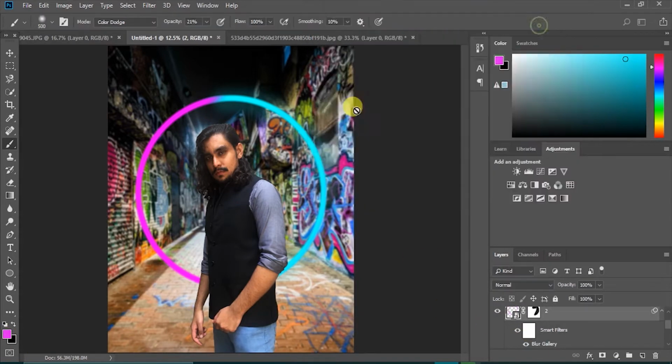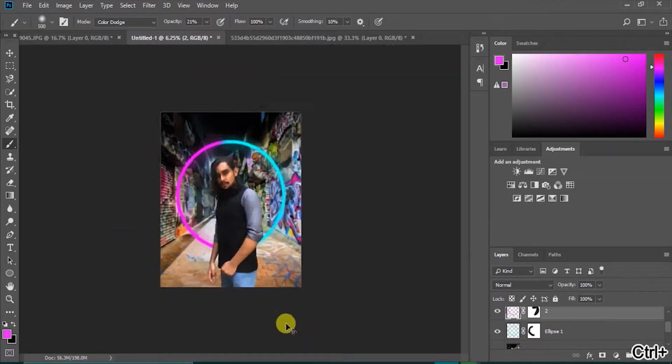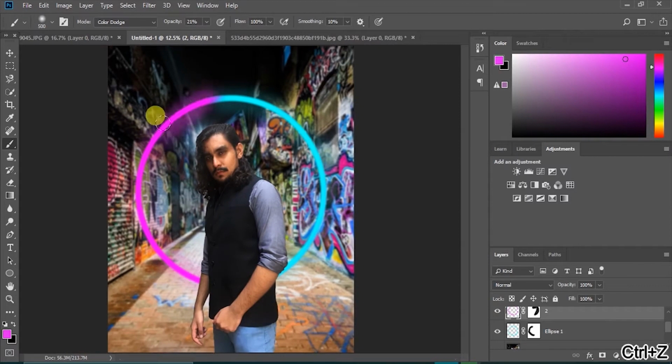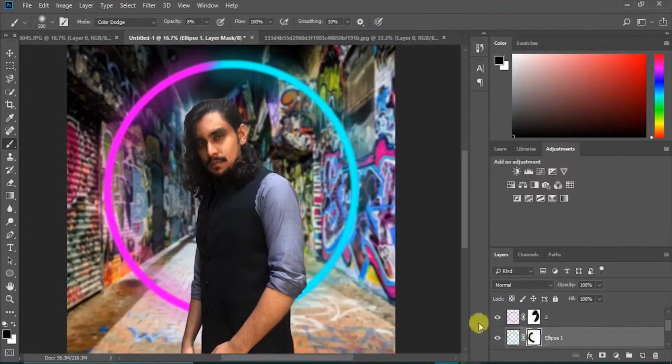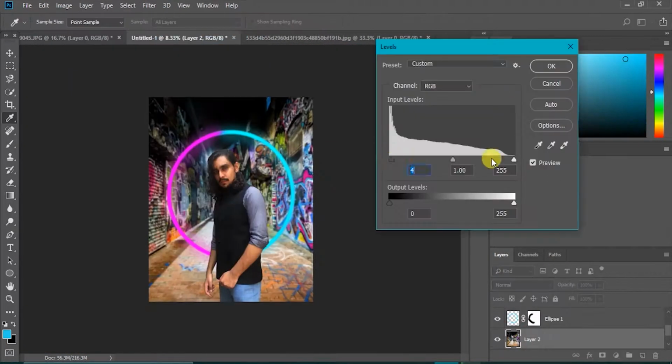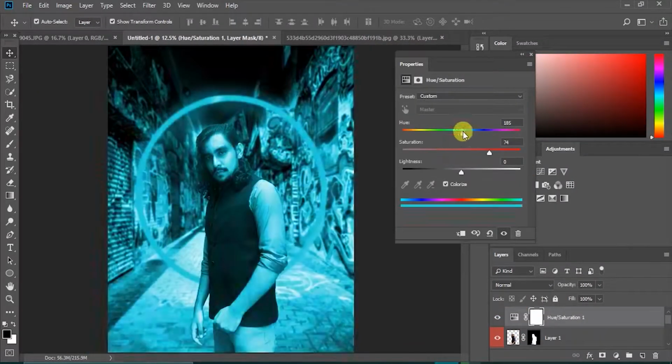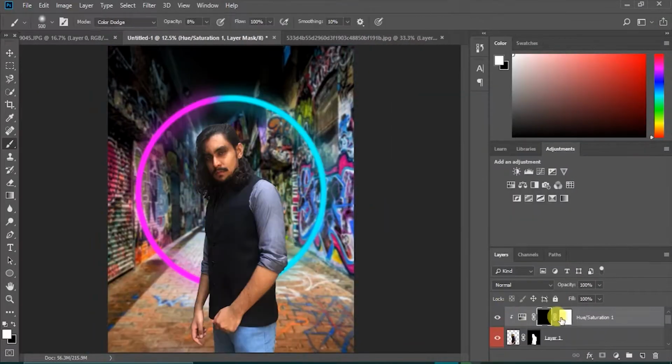Then again change the color of the brush and do the same thing with the other one. This will make it feel like that it's glowing. After that, put highlights on the subject for realism.